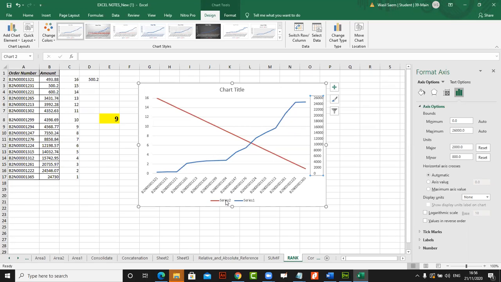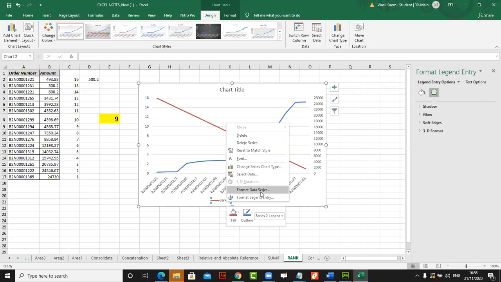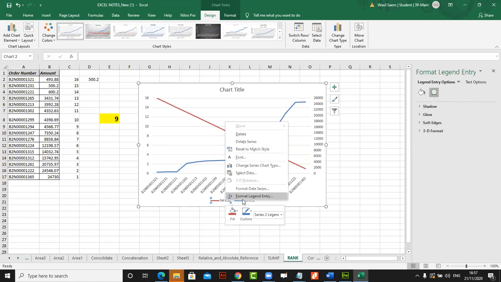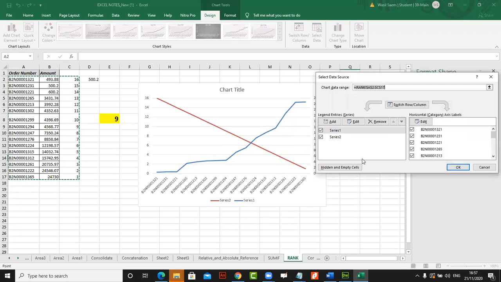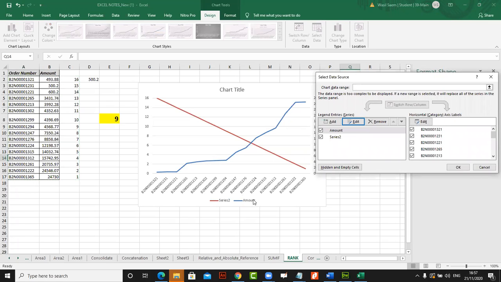So I was talking about the legends. You know how to change the legends. Legend, you come into format data series. No, sorry. Select data, series, edit, and I want series one to be order amount. No, amount. So amount will appear here. And the same way you can edit the series two as well.